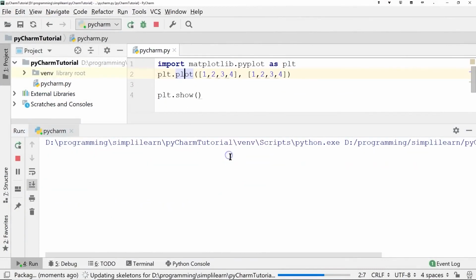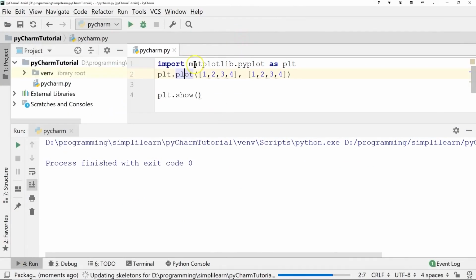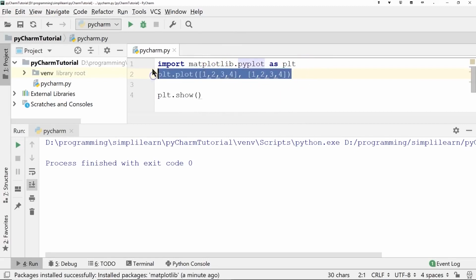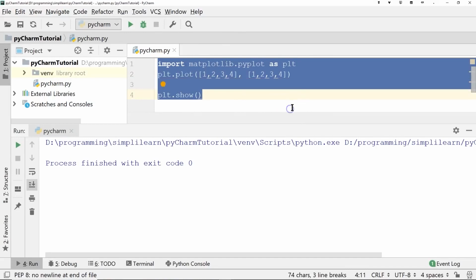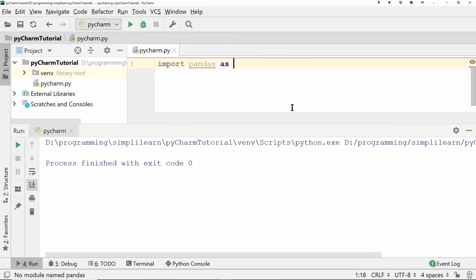PyCharm will pop up with a nice figure and you can see our plot there, 1, 1, 2, 2, 3, 3, 4, 4. And when you are working with the PyPlot library, remember that this works really well with NumPy because you can reshape it, because a lot of times you'll end up with your data as 1, 1, 2, 3, and you have to reformat it to 1, 2, 3, 4, your X and your Y plots.